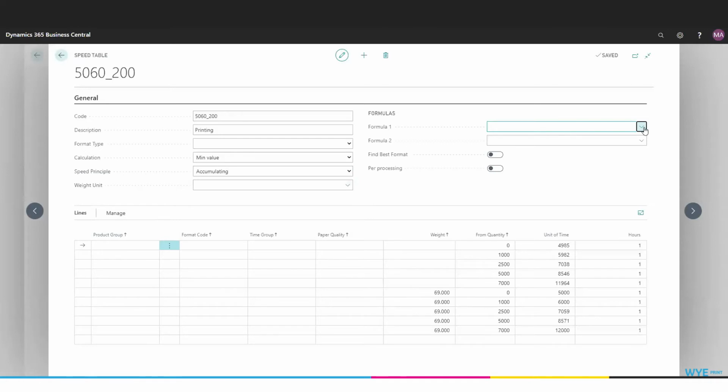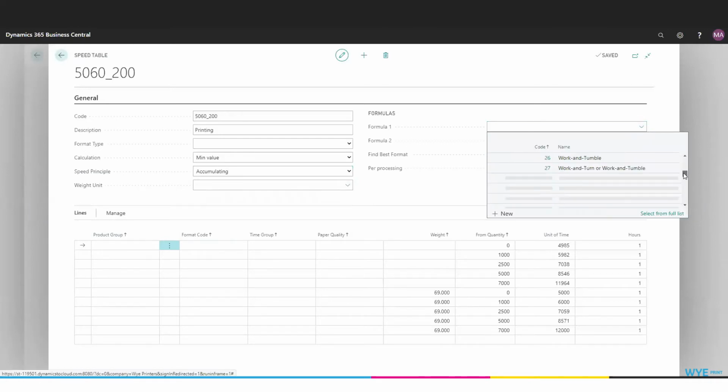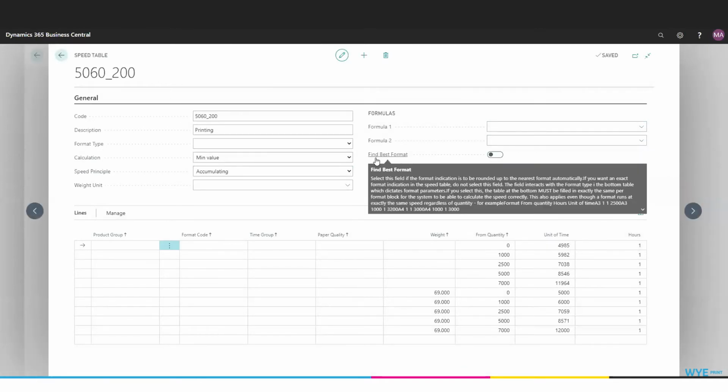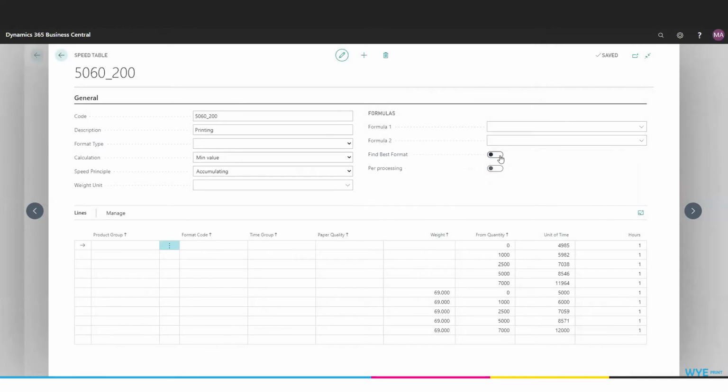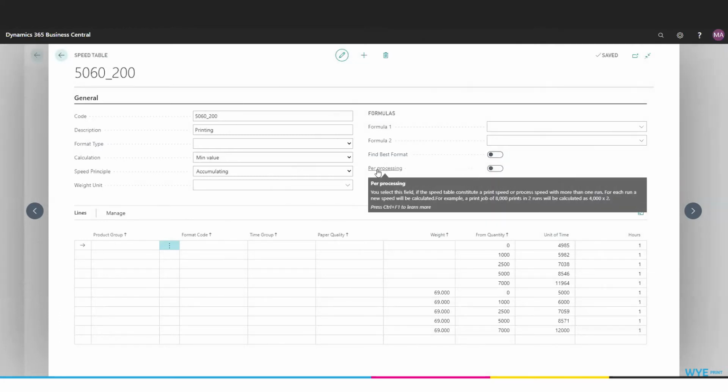If we'd like to assign a formula, we can assign it a formula at this point as well from any of our formulas, or we can create a formula. And then whether or not we want the system to find the best format, it will round up if we select this so that it runs at the next level. Generally, you'll leave this set to off. And per processing, if this speed table or the process speed has more than one run, we can turn this on so that the speed will be calculated per run and not necessarily total.